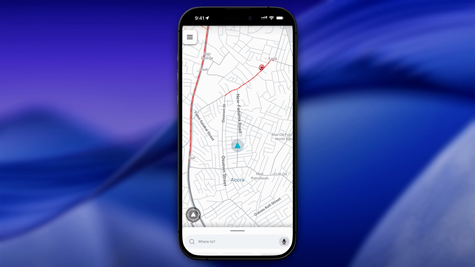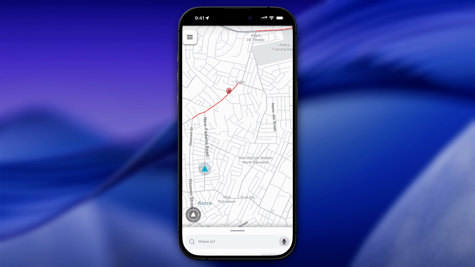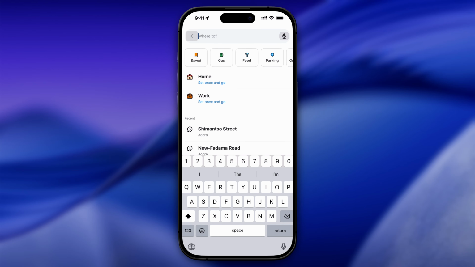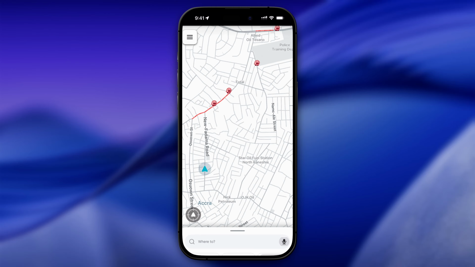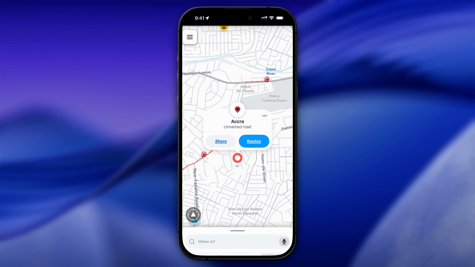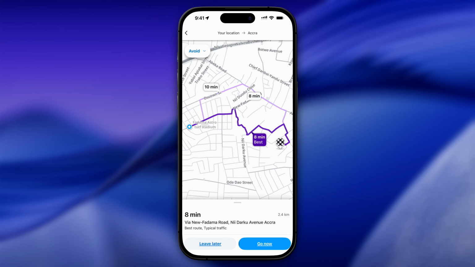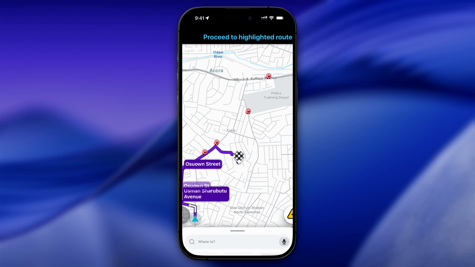Now, the way to add stops in Waze is you're going to either search the location that you want to go to, or you're going to pinpoint the location that you want to go to. And once you do that, it's going to show you routes, and you click on routes. Now, once you're on the route, you're going to click on go now if you prefer this route. And if you prefer another route, you're just going to click on it and you're going to choose the option to go now or leave later.